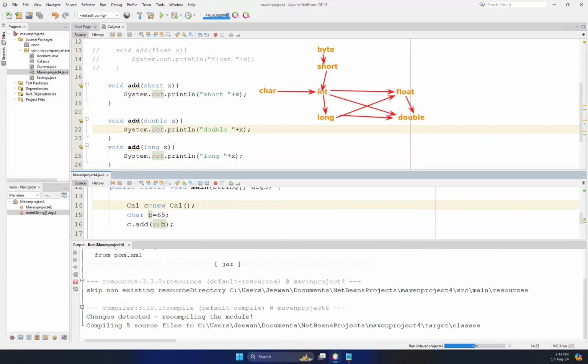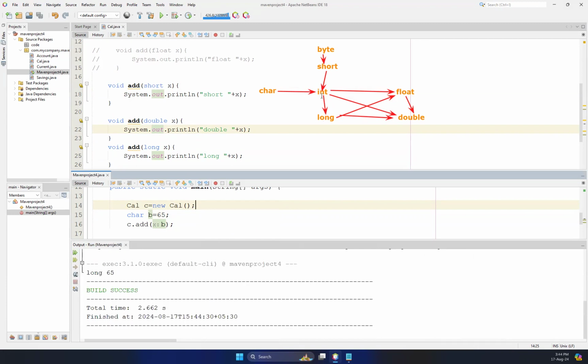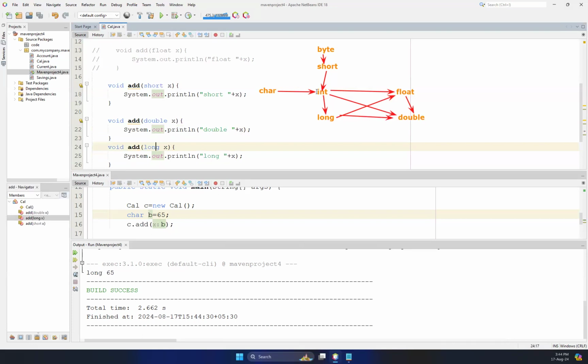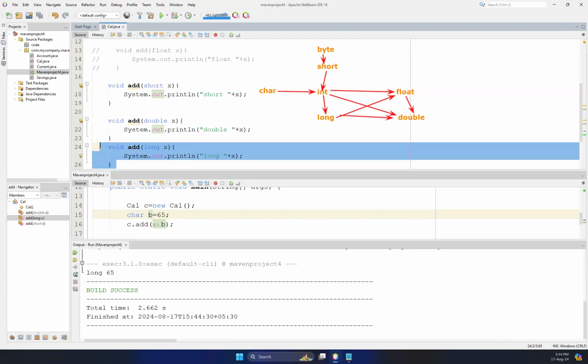Therefore, since integer is not there, it could go for long, double, or float. Right now you can see it is going to the long variable. Since integer is not there, it goes to long. Even the long is not there now.